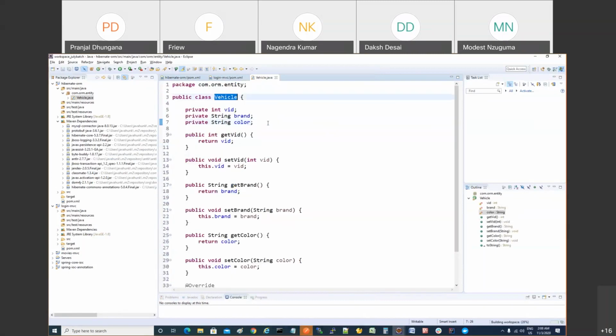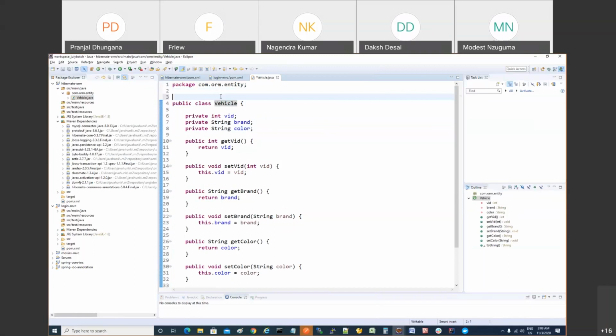Basically, I want to make it an entity. So you can use this Hibernate annotation, @Entity. @Entity means this class's object will be saved into the database. Really? Yes.